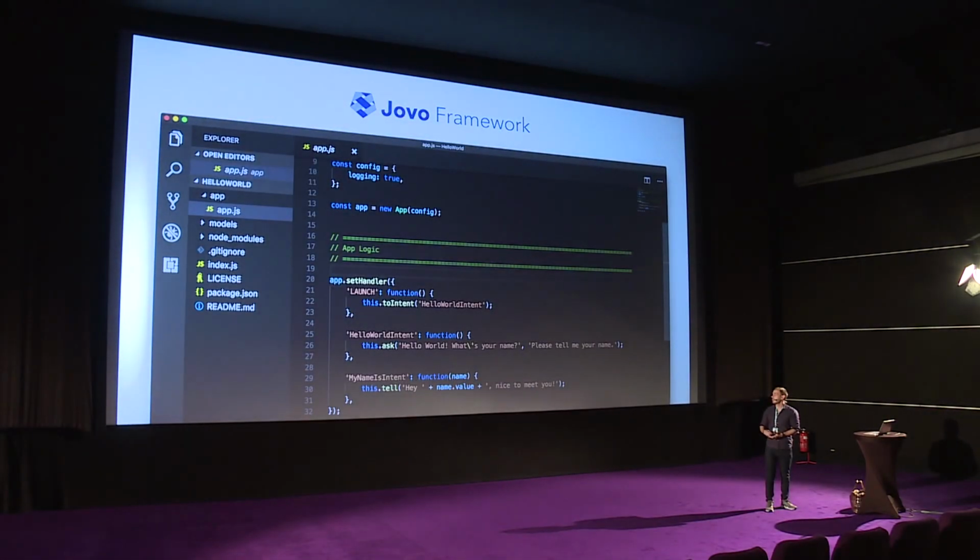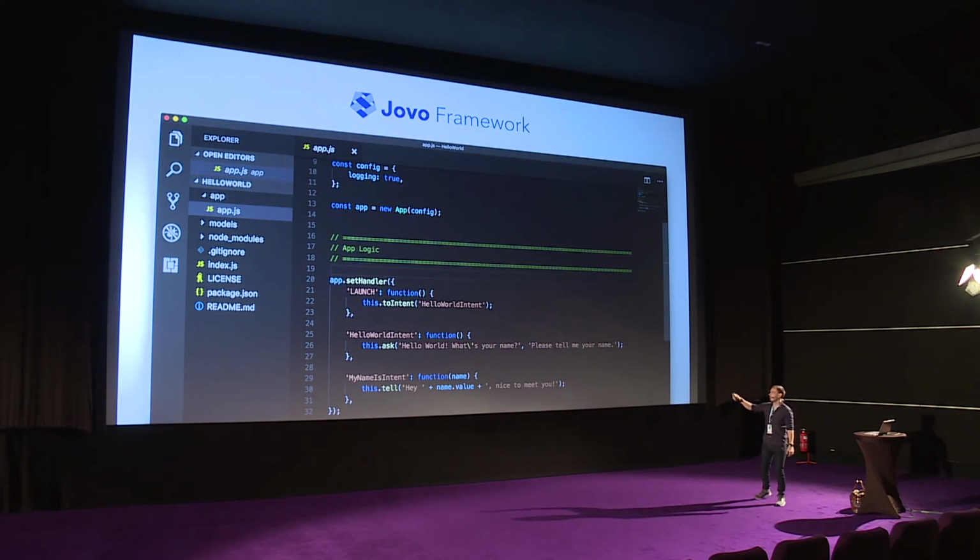And this is how a simple voice app, like a Hello World voice app that asks you for your name, looks like.